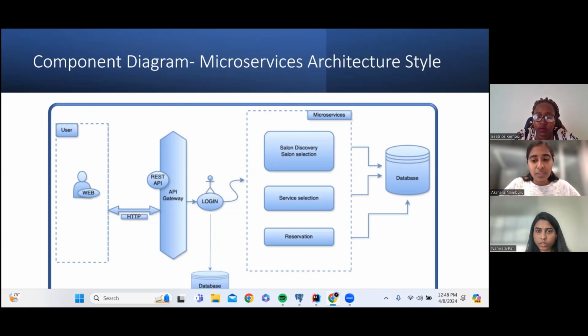So when the user makes a request via the web interface, it is sent over the HTTP API to the API gateway. If it's a login request, it is handled directly by the API gateway, which likely involves some interaction with the database to authenticate the user. For other types of requests, the API gateway forwards them to the appropriate microservices.